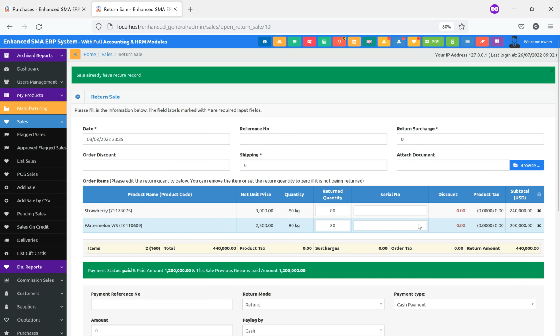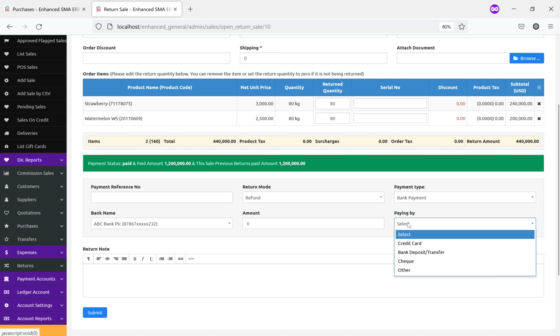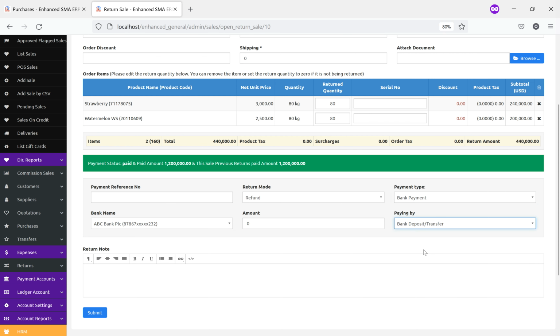So let's return the entire remainder, and we are paying by bank. So you select bank payments, select the bank name, and select transfer. So I need to adjust this. Let's demonstrate. Okay, let's return everything. Let's return everything. So click on submit.